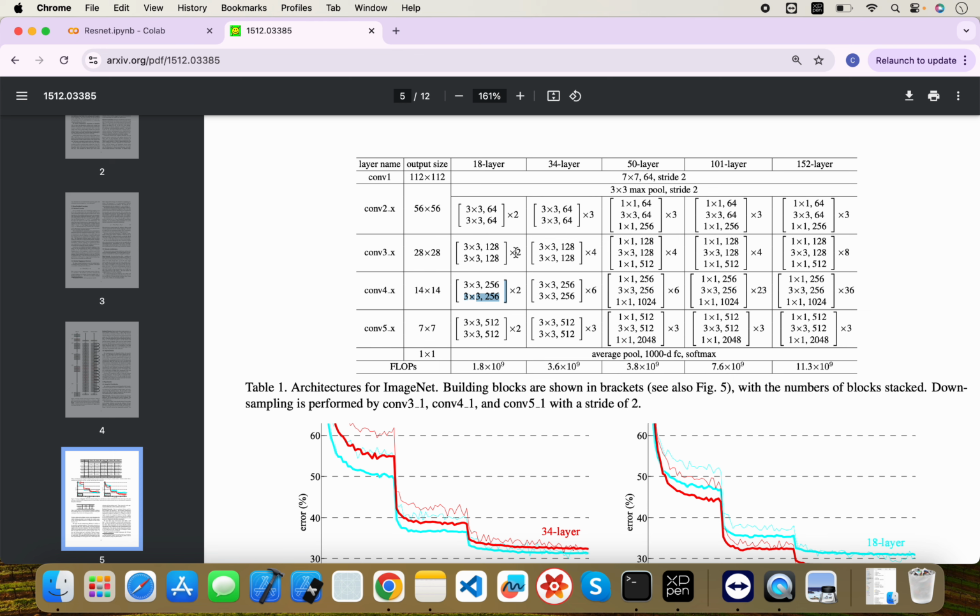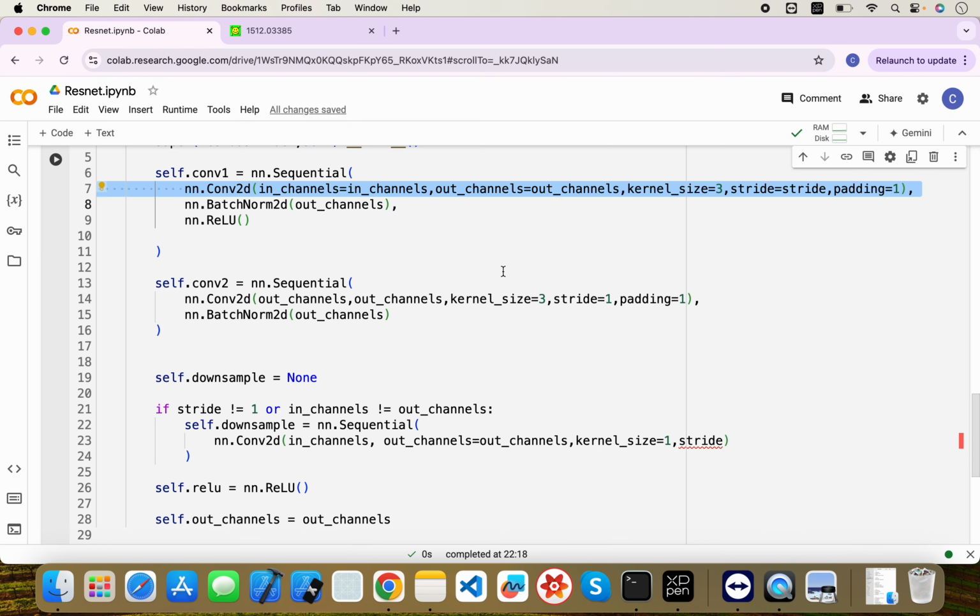So if you see here, for example, we have 56 by 56 output size with 64 channels. Then we are changing it to 128 channels and 28 by 28. So we might need to downsample or upsample the number of channels, or we might require changing or downsampling the output size. These two operations will be performed by this 1x1 convolution block, right? So I am just applying the stride here.